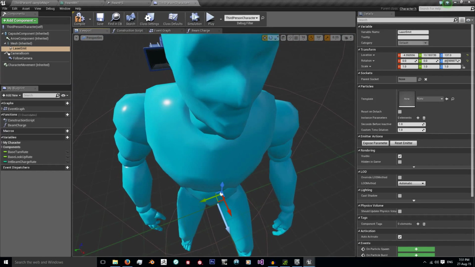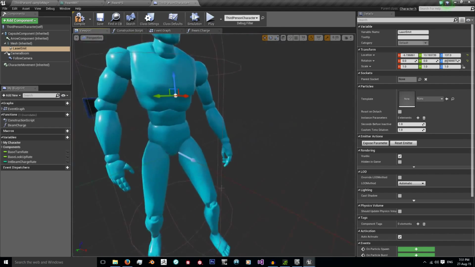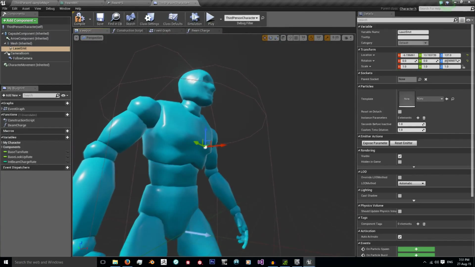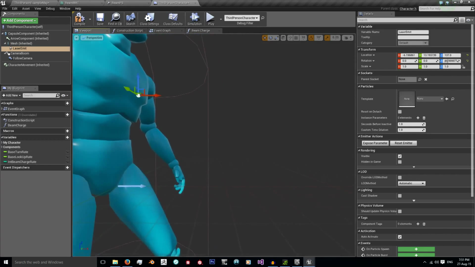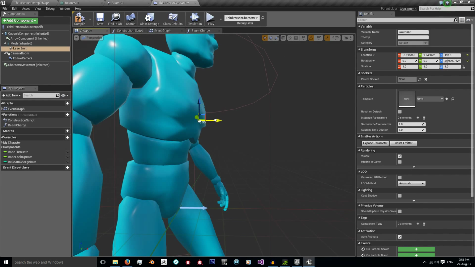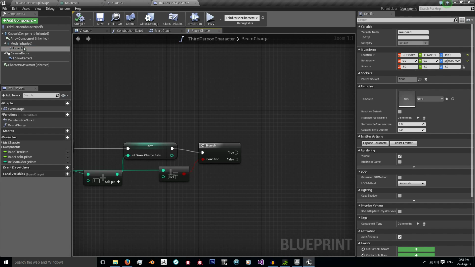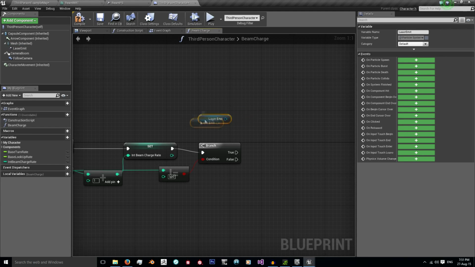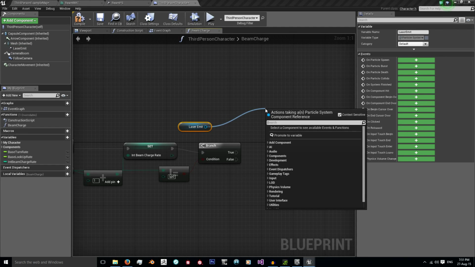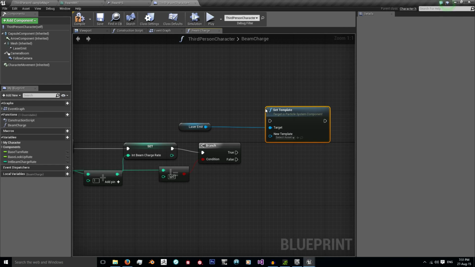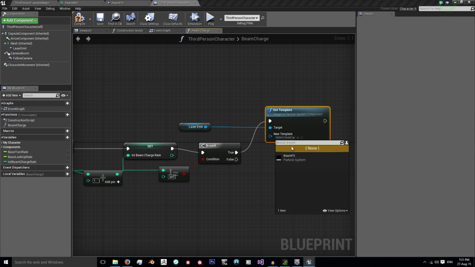Now you can use sockets like I've used in my previous tutorials for equipping. However, I've always found sockets need offsetting. So for this very simple basis, I'm just going to use it like this. And this will cause the beam to emit from here. So now what I can do is I can get my laser emit, and I'm going to set this, and I'm going to set template to none.